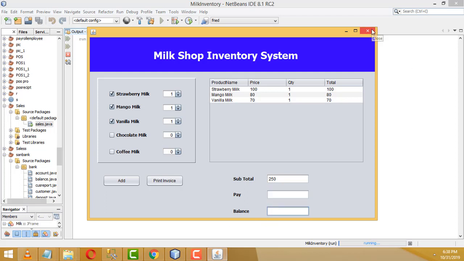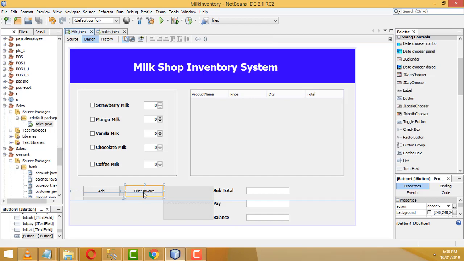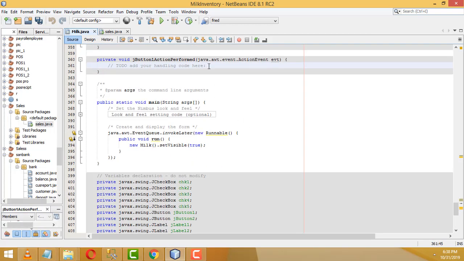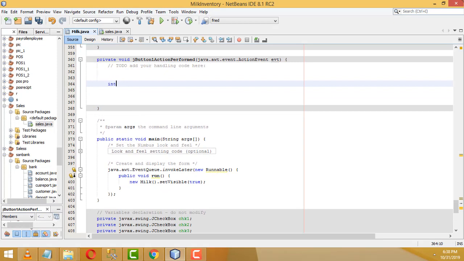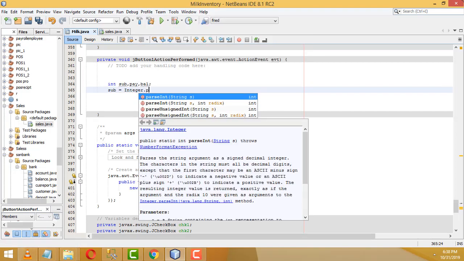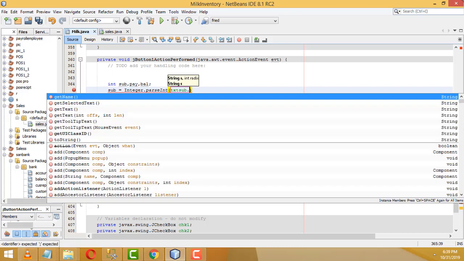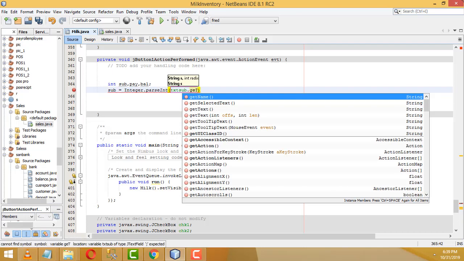So first I am going to write the code for the print invoice, right. First you have to write int sub, pay, balance. We have created 3 integer variables. After that we get the sub equals Integer.parseInt, and you write the text box name txtSub.getText. You have to get the name here.